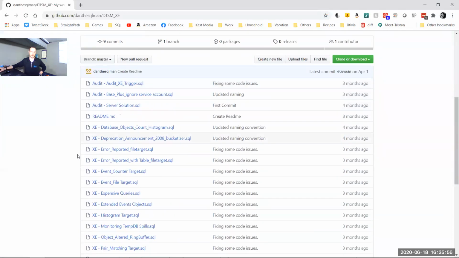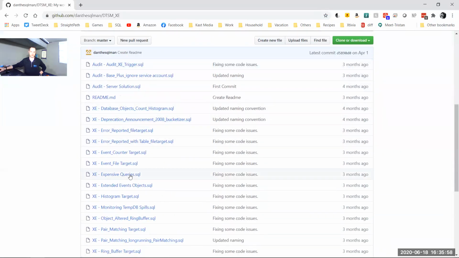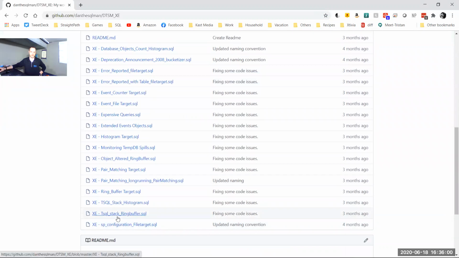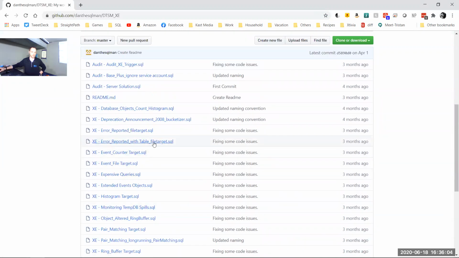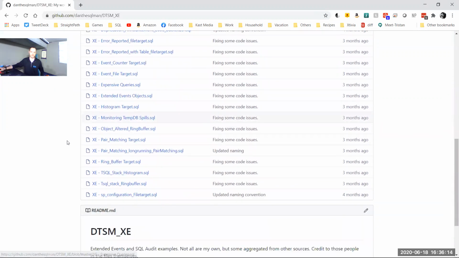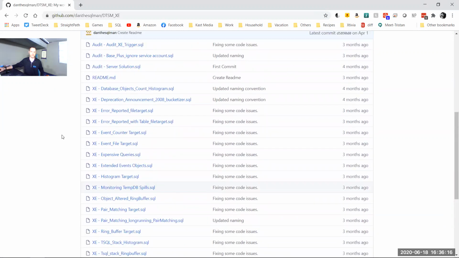And so I've got a lot of different ones in here. These are under, you know, error reported with table to file target. So that one is how it extracts it out and puts it into the file target. I've got a lot of other ones in here. I try to always save all the extended events that I create for various things.